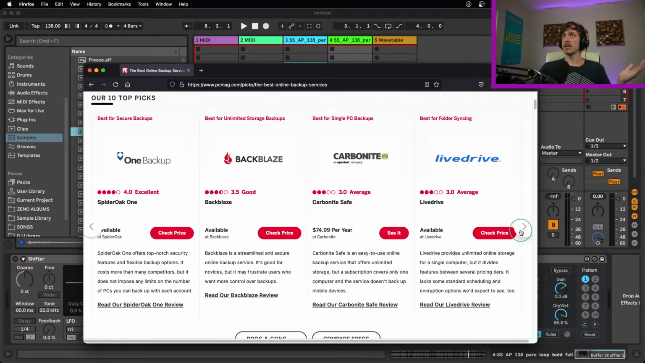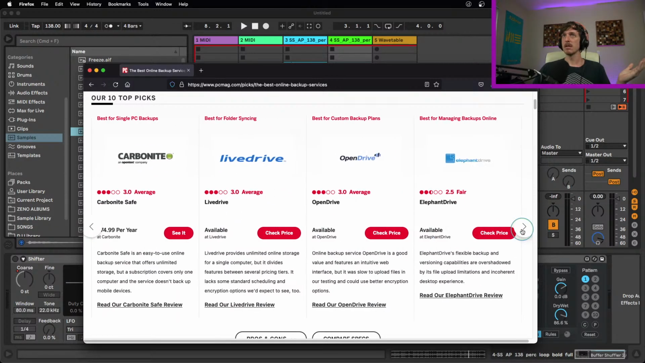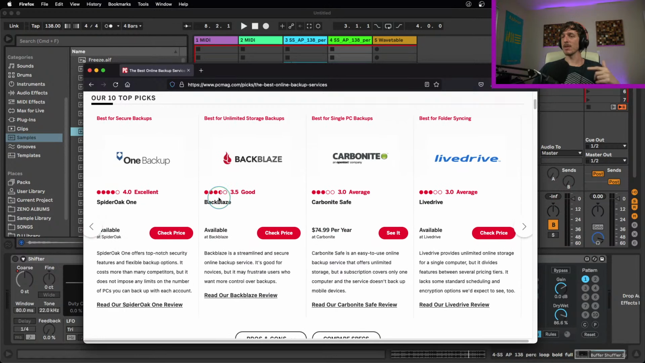So there's a bunch of them. Carbonite, Backblaze, I've tried those. The first time you do it, it takes a long time because it has to back up all of your stuff. But after that, whenever you change something, it just changes it in the backup. And that way, if your house burns down or whatever, including all of your hard drives and everything else, you can just re-download on another computer.